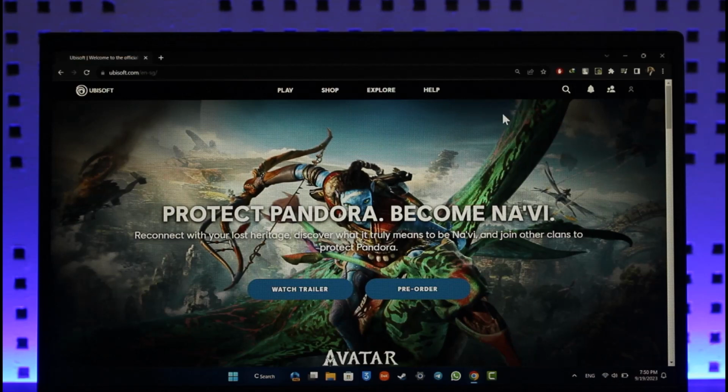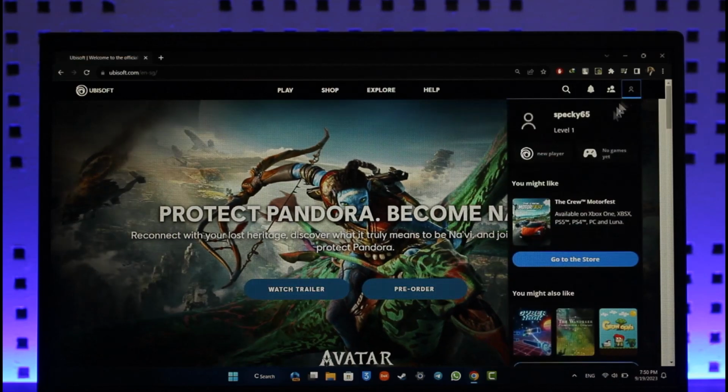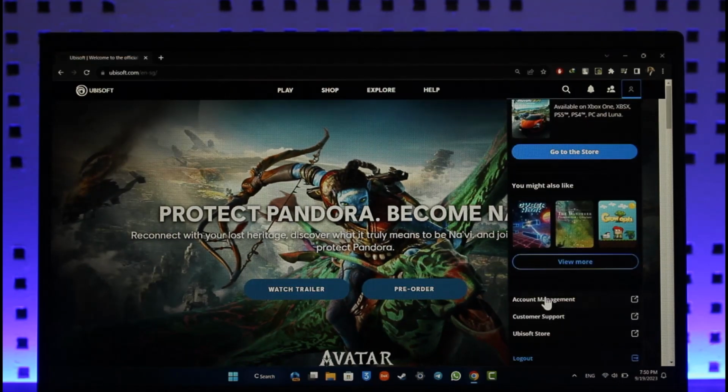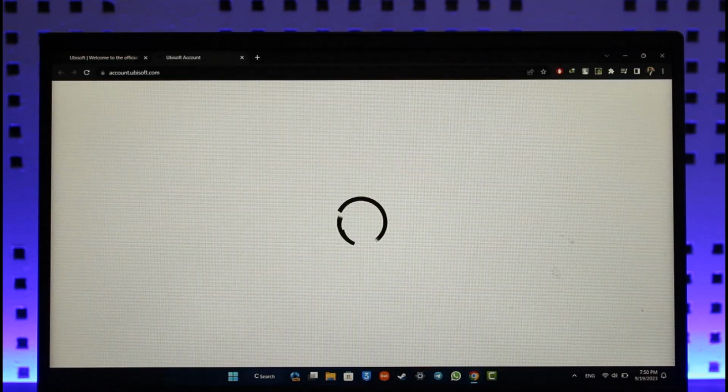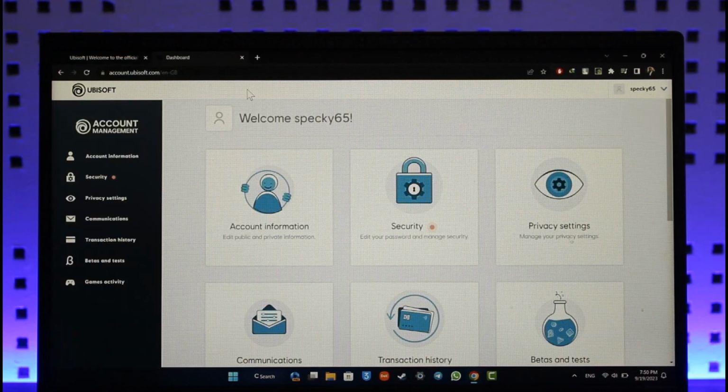Once you go to ubisoft.com, click the profile icon from the top right, scroll down and just go to account management as you can find here. Once you come to account management, you will land on account.ubisoft.com. You can directly come here to this page.